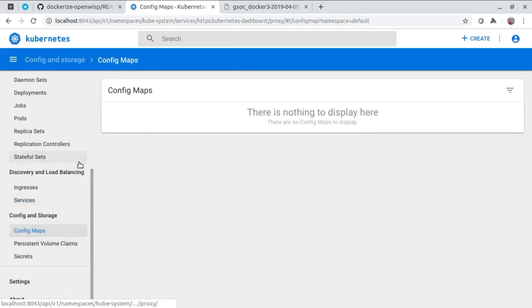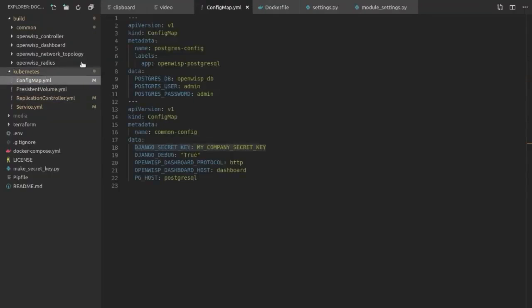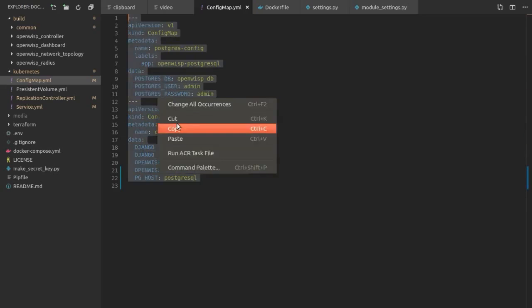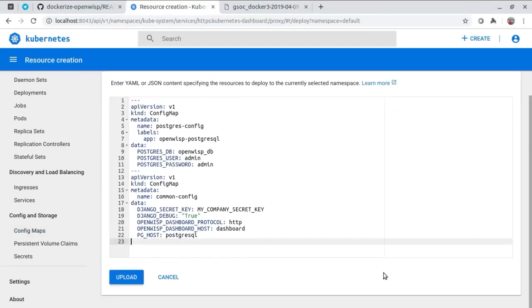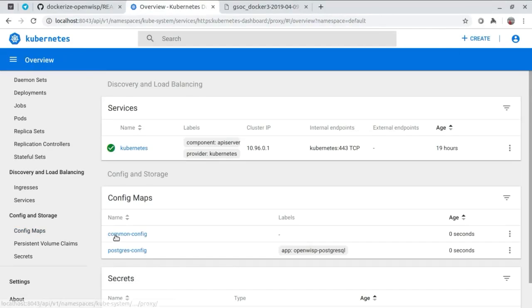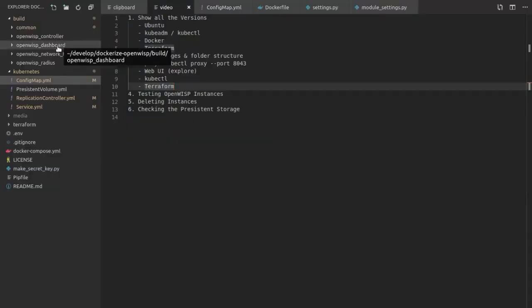The other thing that we're going to start with is config maps. Config maps are the configurations that we're going to use to modify or manipulate our containers. These include settings like our Django secret key. So I'm going to take this config map and create it here, and now I have both of the config maps.